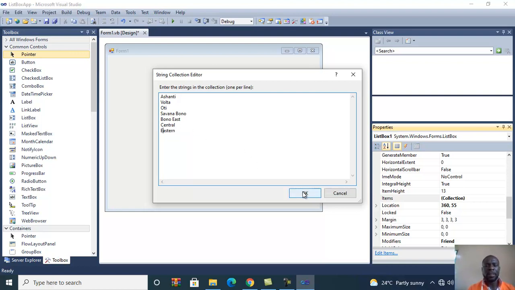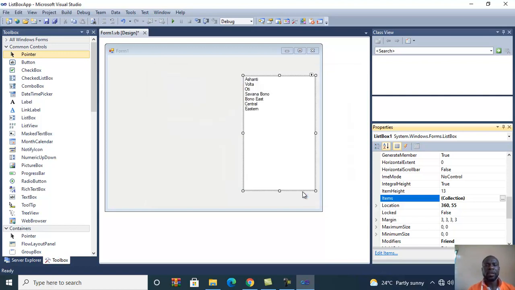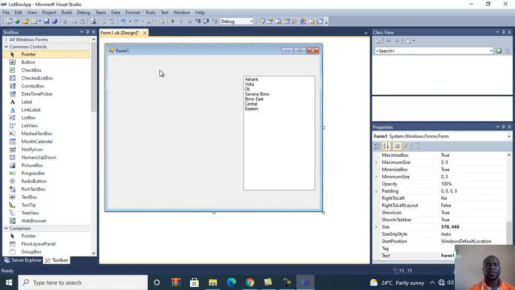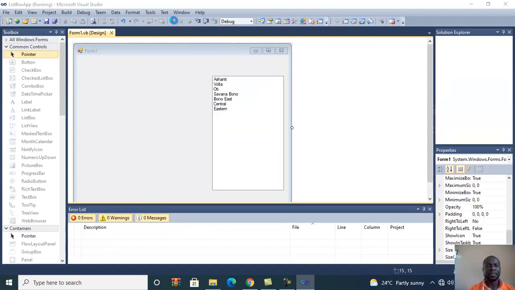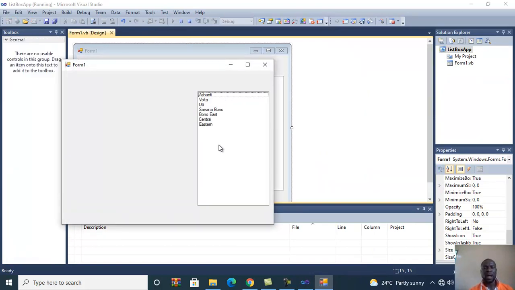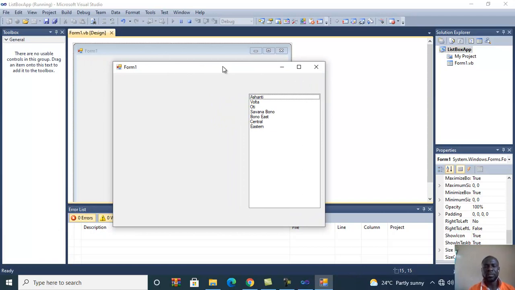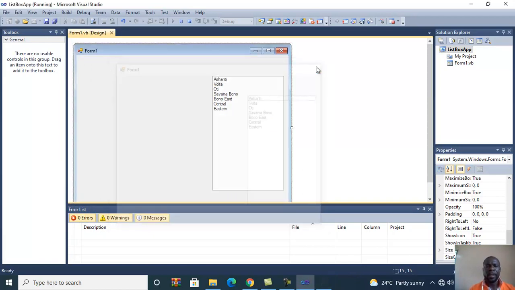We can go on and enter, but as soon as you click OK, your list box is now filled. So when you run, this list box contains these items by default. Okay, so that is our output, and you can see that the items we listed are already there.